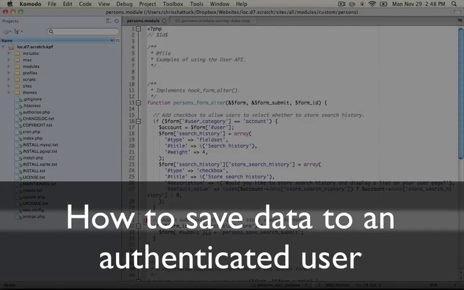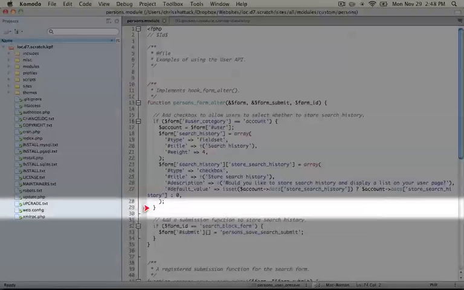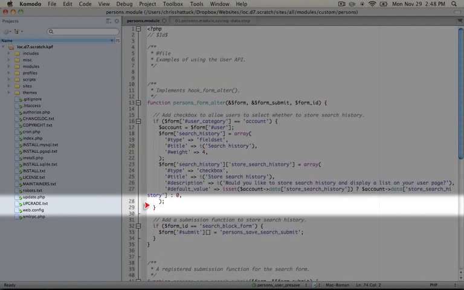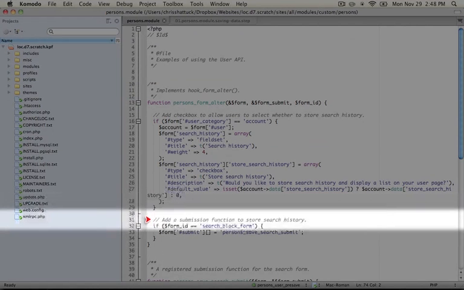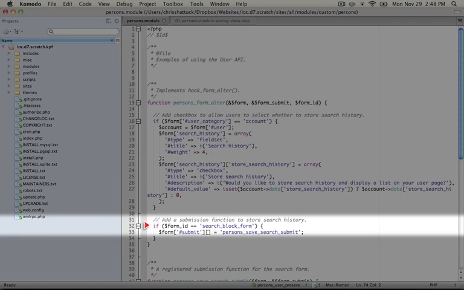Okay, our next step is to modify the search form. So this was our user form up here. But next we need to make sure that we save data when the search form is submitted. And we're going to do that by adding a submit function to the search form.